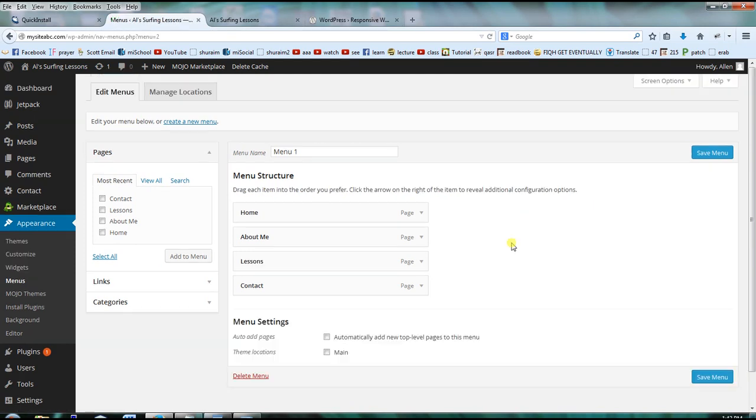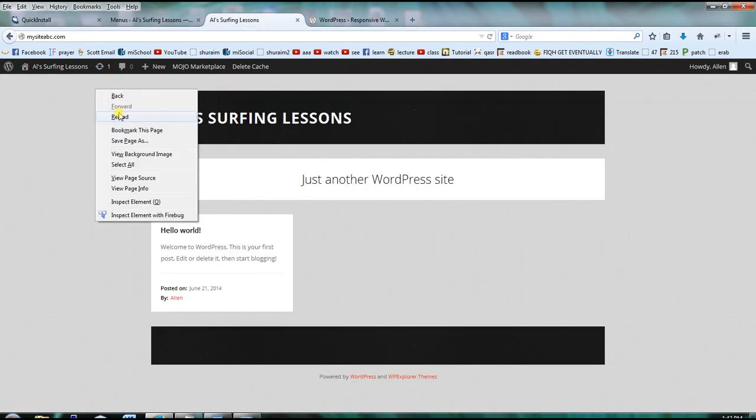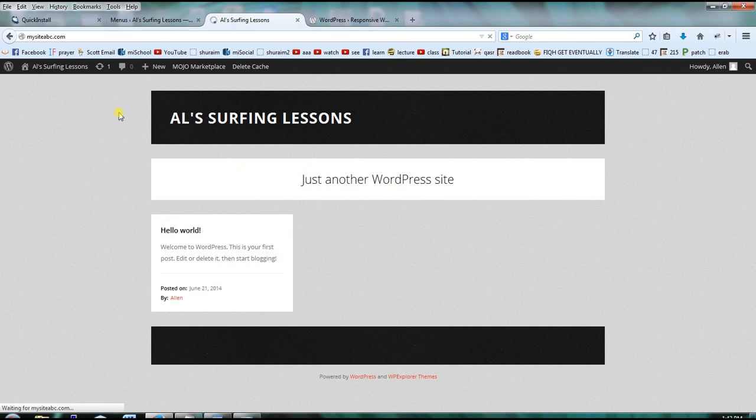and then after you do that, make sure you check the box where it says theme location, check main, and then save menu. Come over here, reload, and you will see that you have your menus. And that looks pretty good. Now what we want to do is change the template around, because we don't like the black and the white for the surfing lessons.